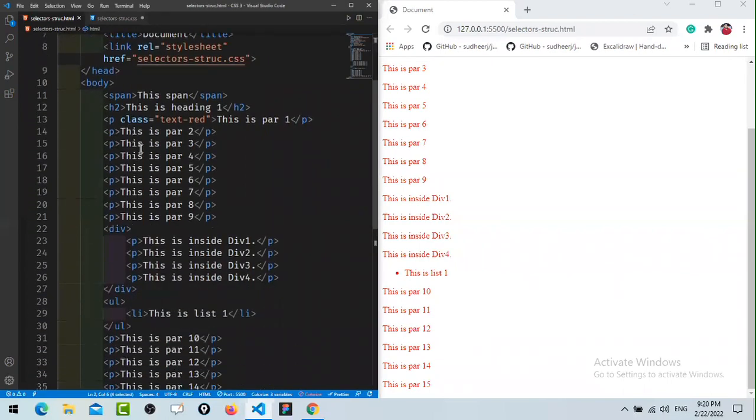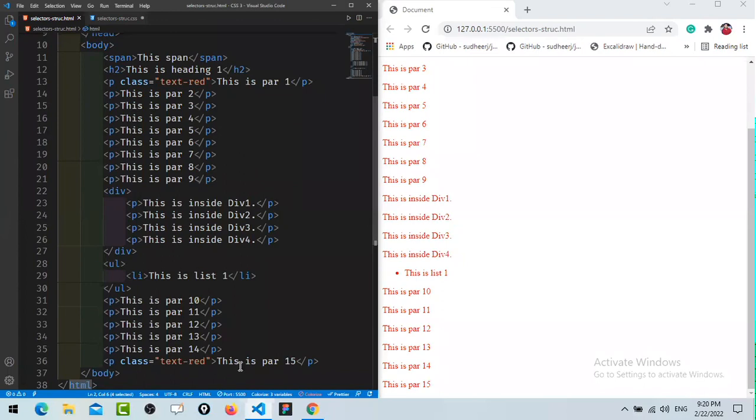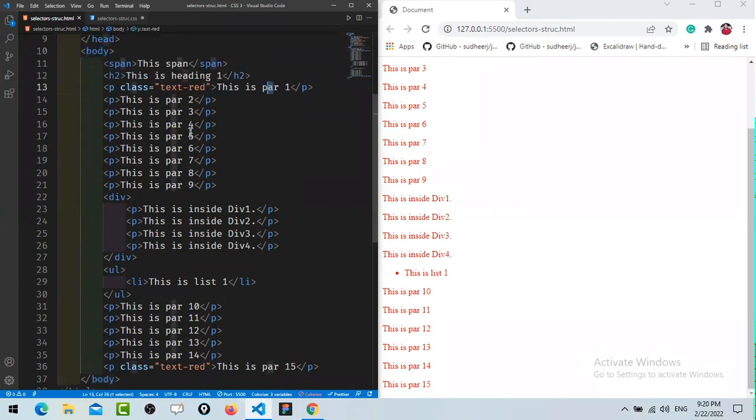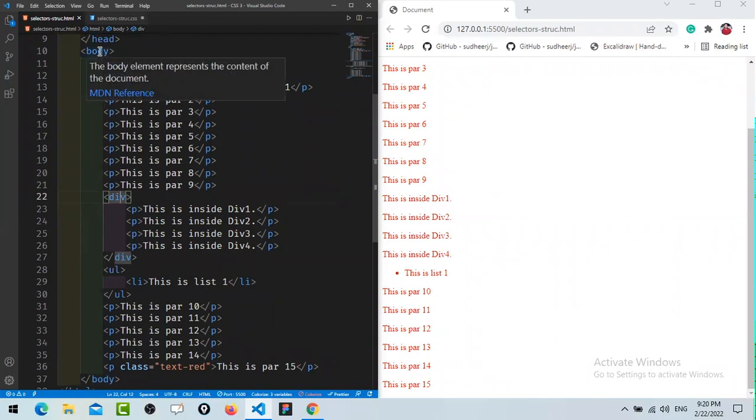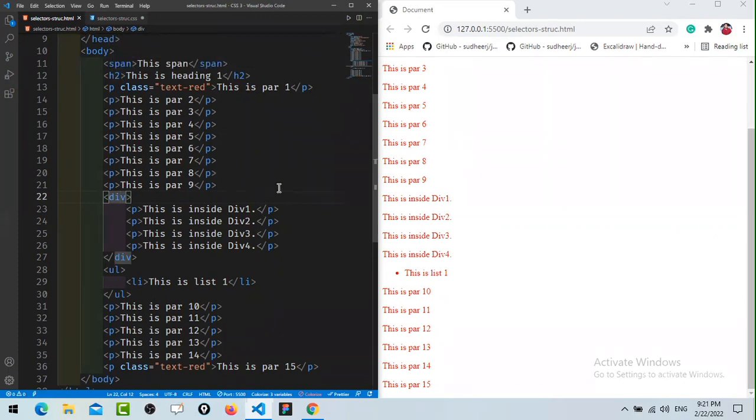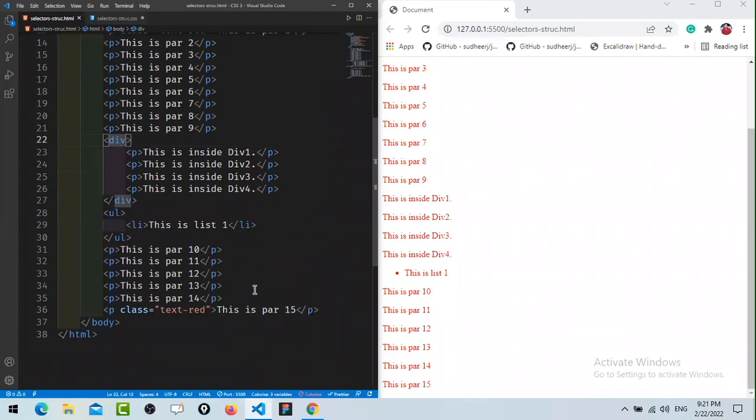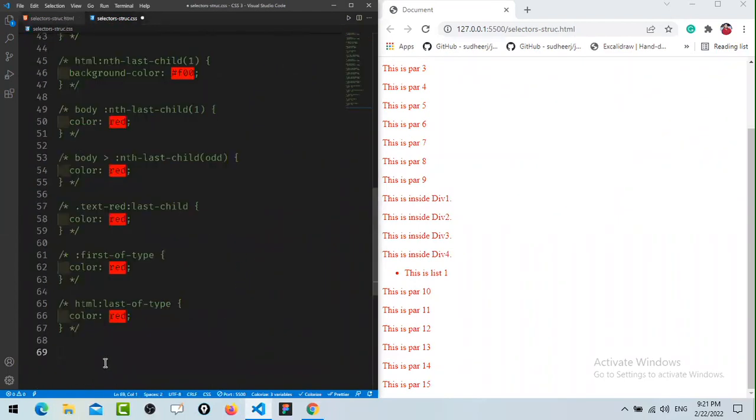If you see here, how many paragraphs are there? Can you count here? We have 15, no? Immediately inside body, we have 15. Para 1, 2, 3, like that. After that, inside div, how many paragraphs are there? 4, isn't it? Inside body, how many span tags are there? Check once. Only one. How many H2 tags are there? 1. Fine.